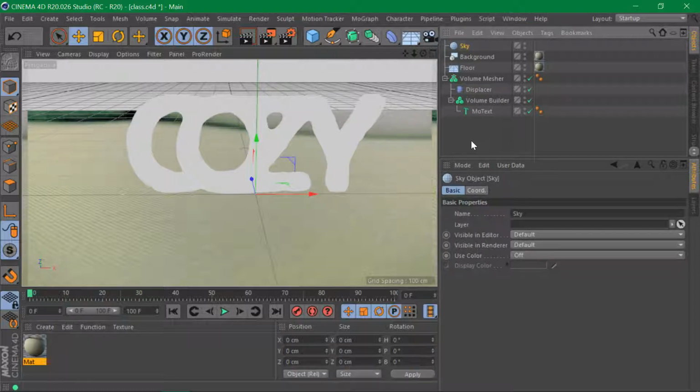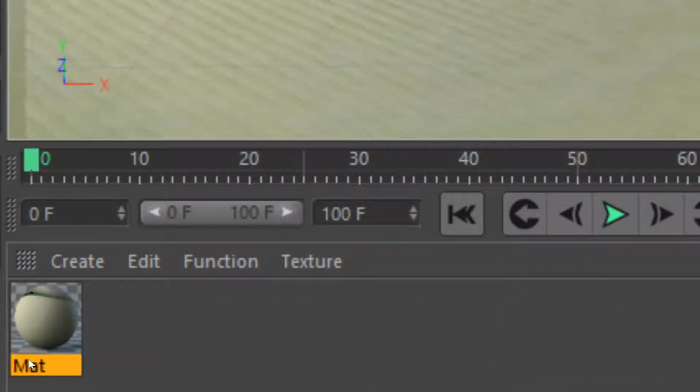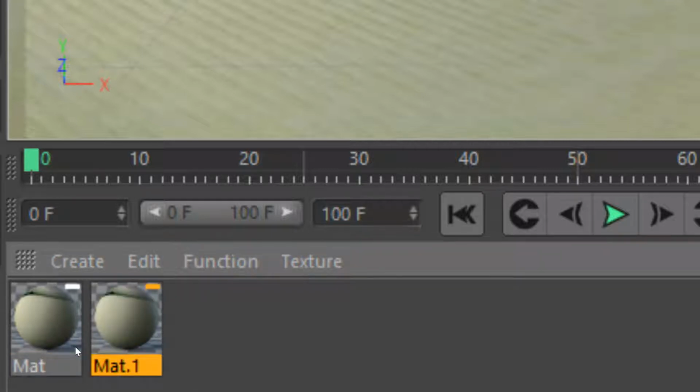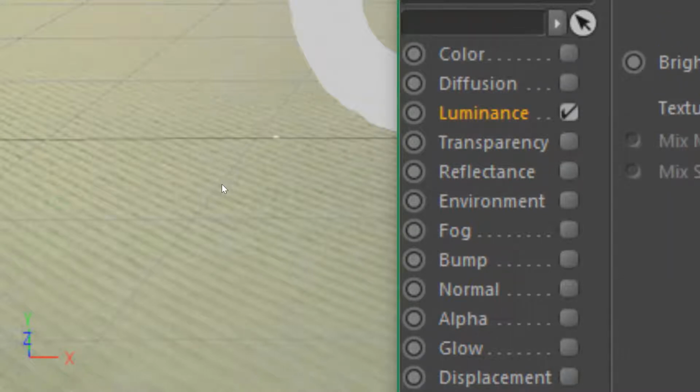We already know that the sky should use the same material. But when we use materials on the sky, we should place the color in the luminance. So let's duplicate the material that we already have. Open it up. Disable the color. Enable the luminance.